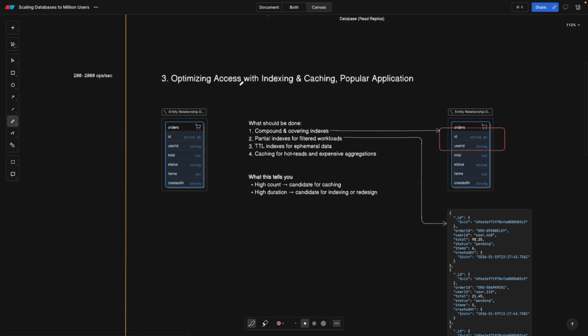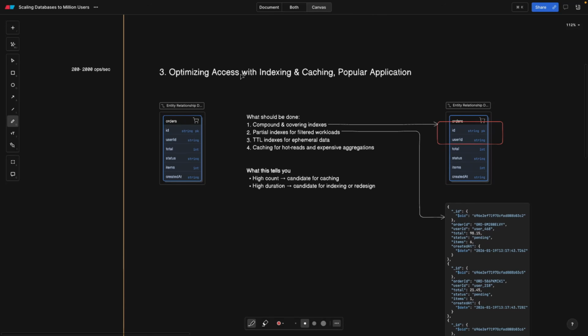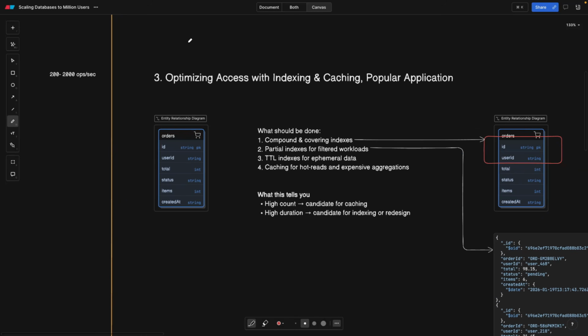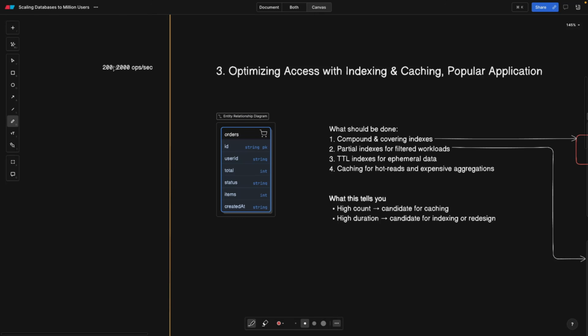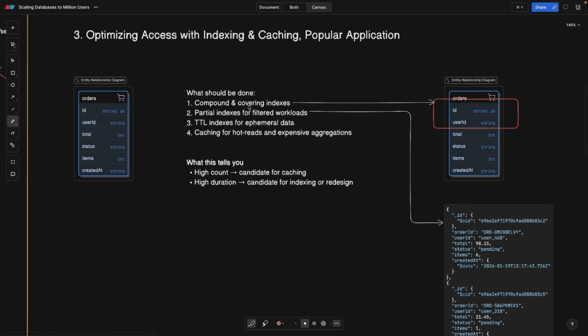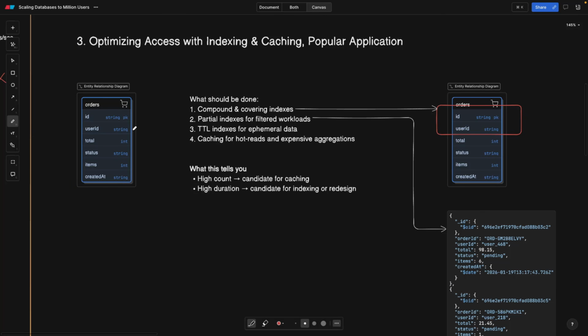Okay, now that we have enabled horizontal scaling, we need to max out our performance. So we need to think about indexing and caching, since our application is now really popular. So we're having something around 2000 operations per second. This corresponds to something like 300k active users, all right? Something around that, maybe 100k active users. In any case, what are we going to be concerned about at this level?